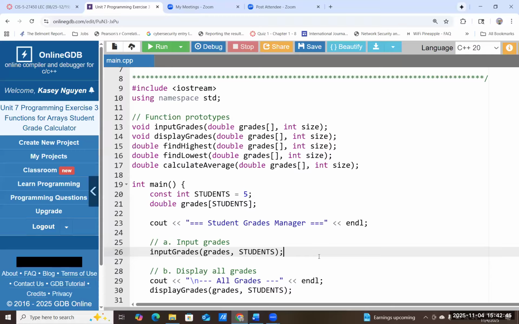Then we are going to display all grades. So we're going to call the next function, which we prototyped on line 14, right? And you already know that these are going to be loops when we define them. So the function call is the function name without the type, and then the parameters, which are the array and the size.